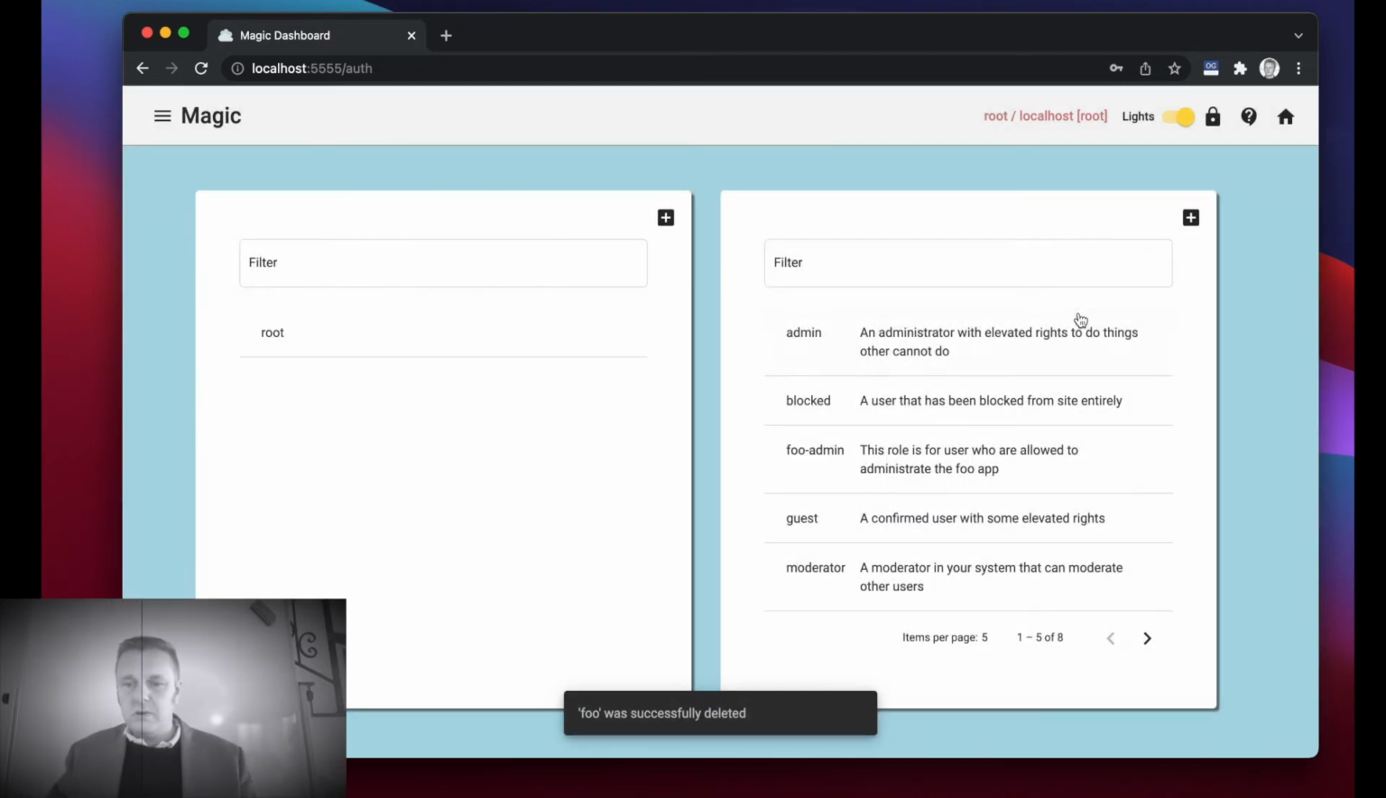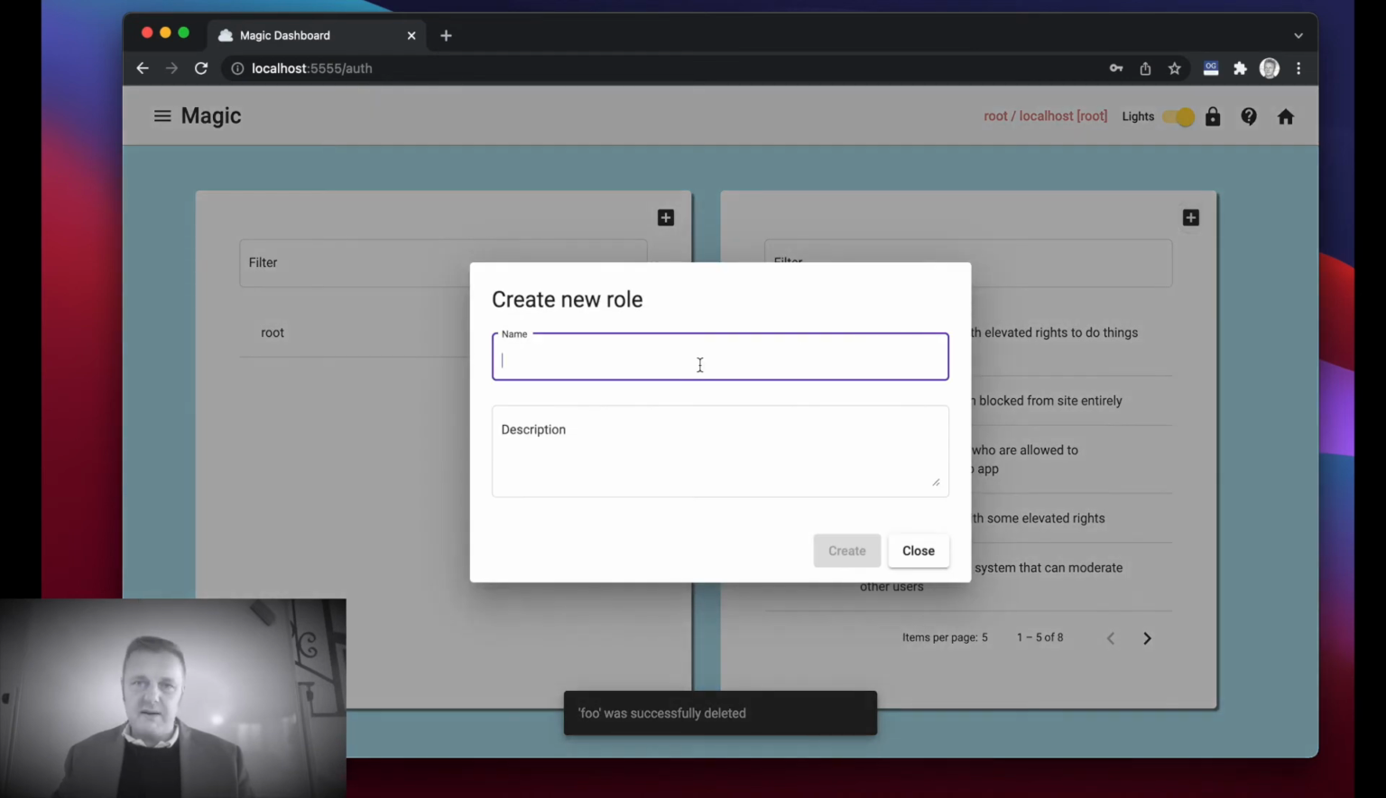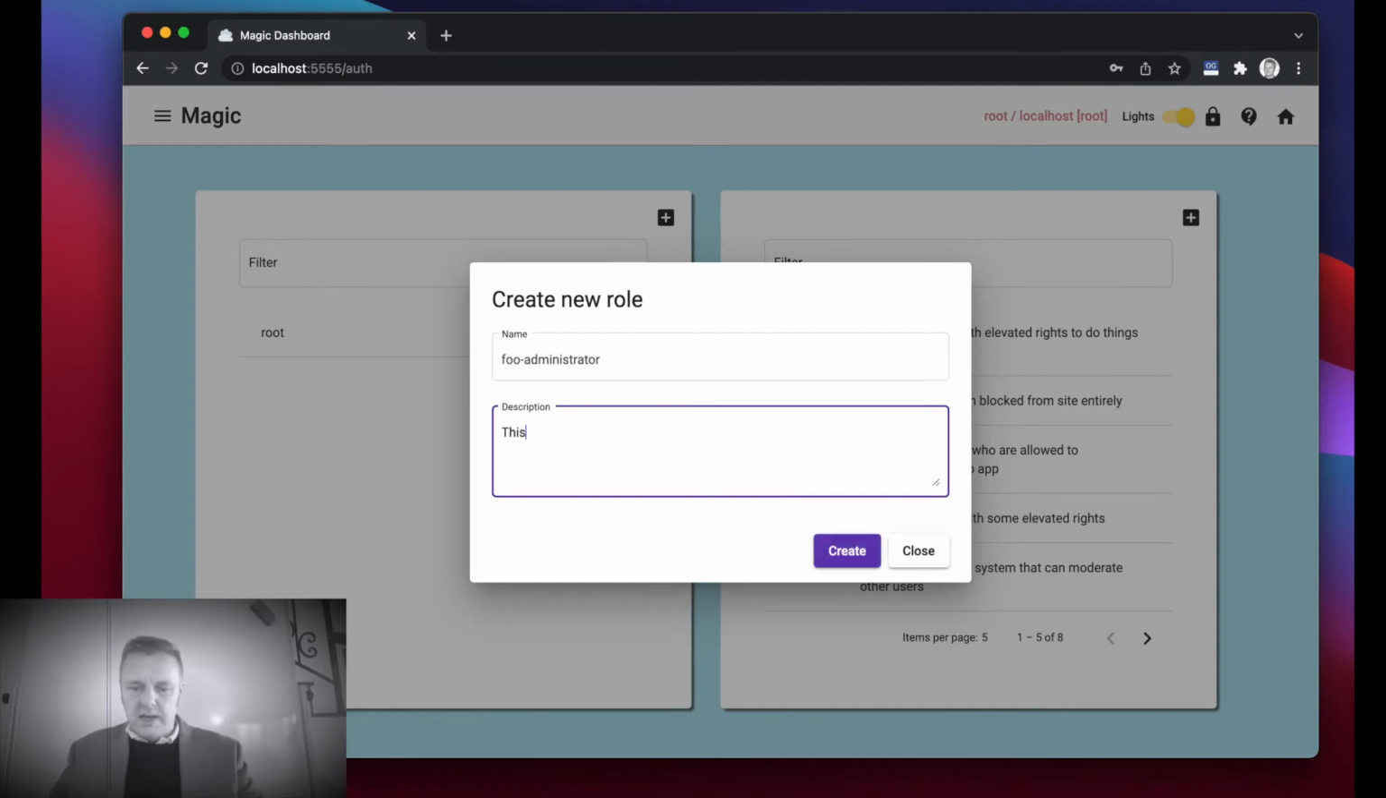I can delete the user and I can of course create new roles. Let's say I have a system that's called Foo, which is the name of my system. Then I have a role in that system called administrator. This is the role that users who are allowed to administrate the Foo module belong to. And I've now created a new role.